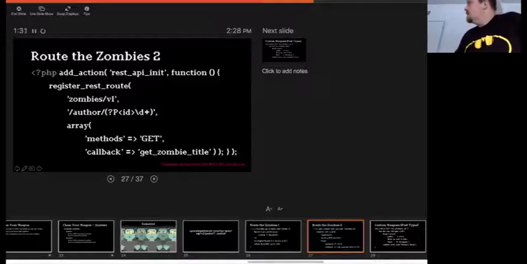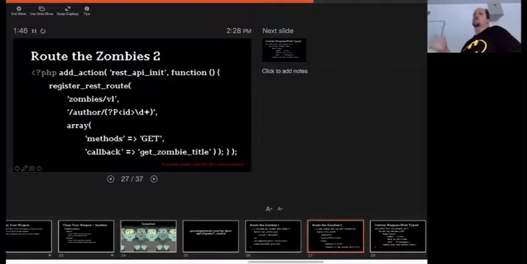Next thing here is our author and ID, so it can take in that content. So this is the actual route part of it. Then the array, you have what methods are available to it, in this case just GET, and the callback, which is the get zombie title, which is the little function we saw on the previous slide. So that was one way to create your own route.